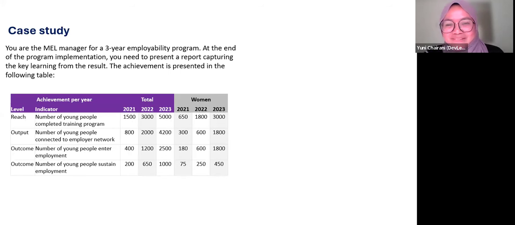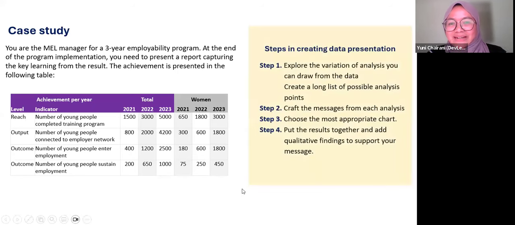Okay, it's familiar to you. I believe you have this type of table on your laptop. Maybe you are currently working on it. So I want to demonstrate step by step how to create a data presentation. The first one, Adam mentioned it in the Q&A section. First one is to explore as many variations of analysis as you can draw from the data.